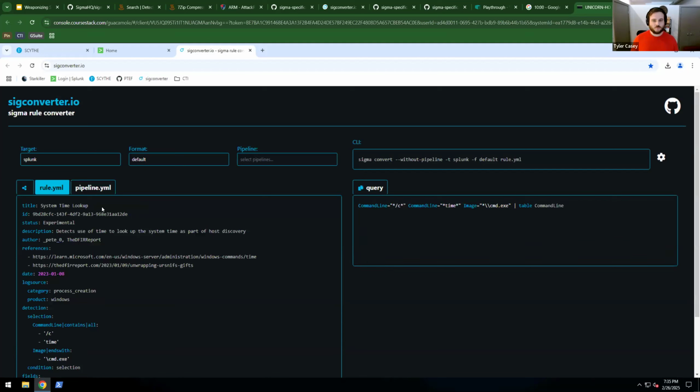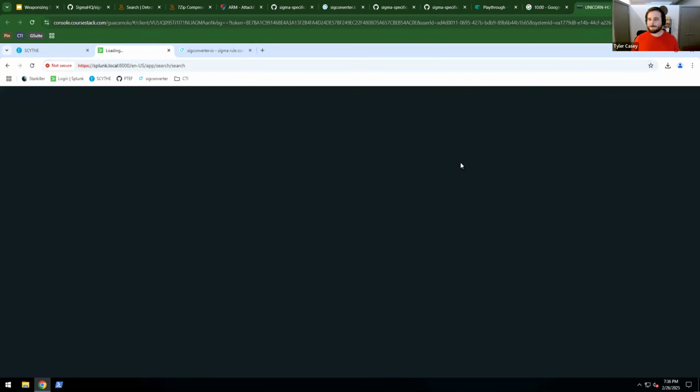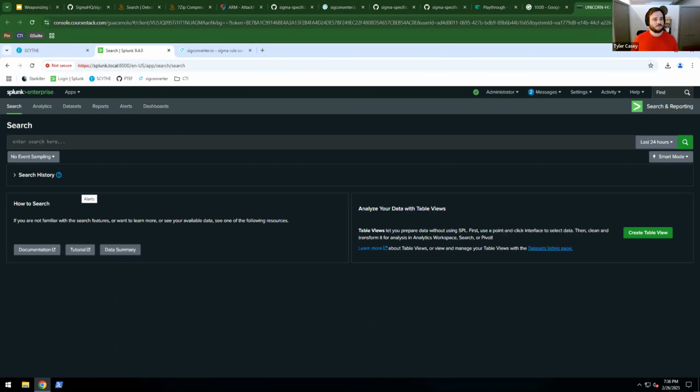Inside of that, we can throw our rule over here on the left, and then we see that it has it all tabled out over here. We'll go ahead and give that a copy. Head over to Splunk, search and reporting. And then we'll go ahead and just paste that rule in there.